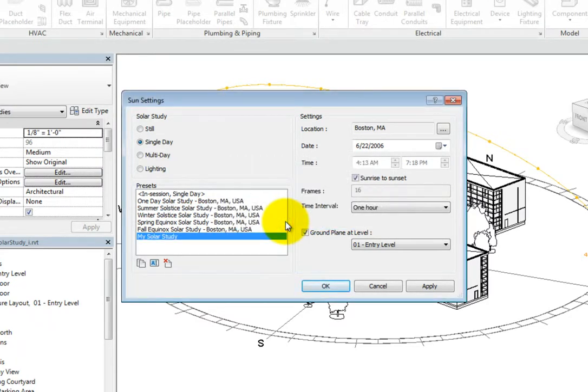Now that I've created a new preset, I can adjust its settings. For example, I'll change the date to June 21st, 2014. If you live in the Southern Hemisphere, you could change the date to December 21st, 2014. I'll leave the location set to Boston, Massachusetts. You can choose your own location.